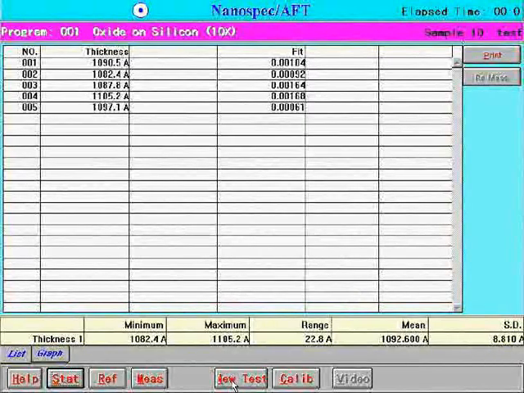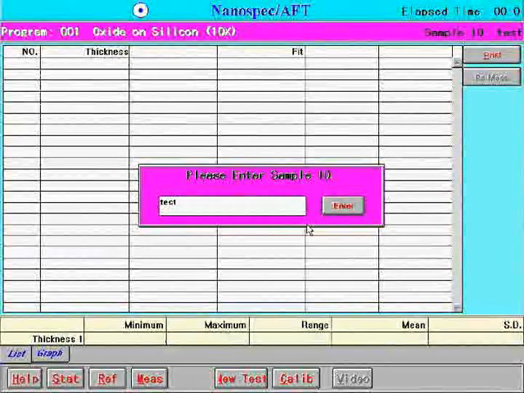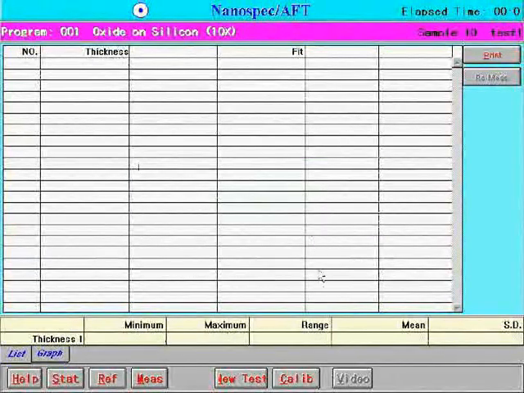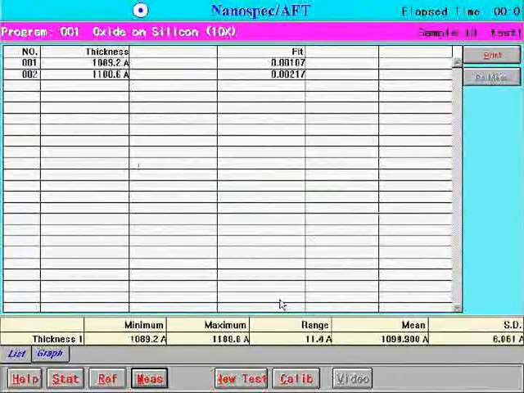We can measure a new sample by clicking on the new text button. Our screen will clear, and we can now perform a measurement on a new sample the same way in which we did before. After this, we go back to the main menu by clicking on Calib.